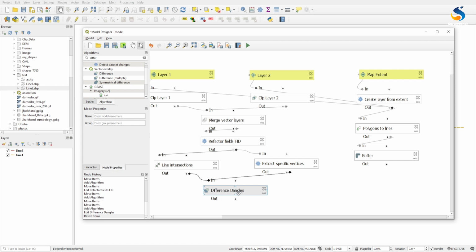Now come to this part. When we clip this layer from the map extent, the last point of the clipped line also generates a dangle, so we have to remove those dangles from the extent area. So we have created a buffer line. Now we'll find the difference of dangles from the buffer line.